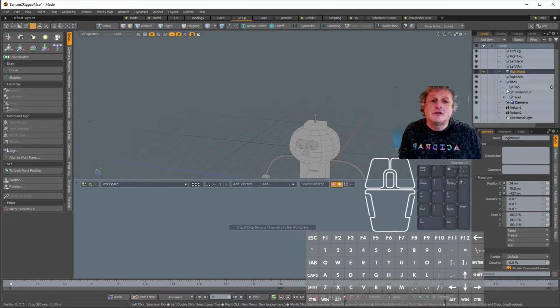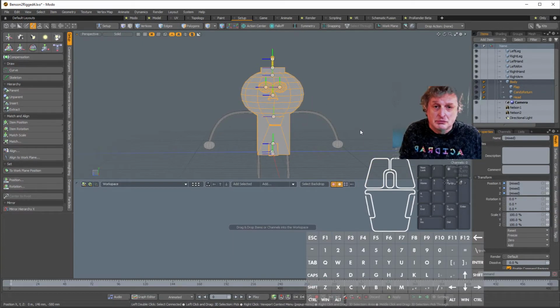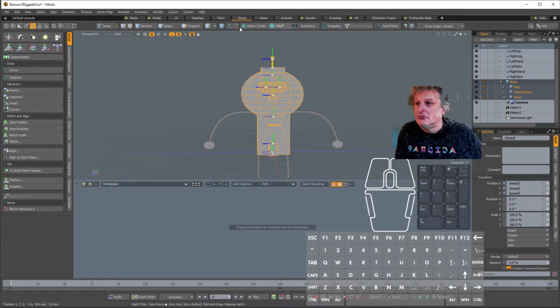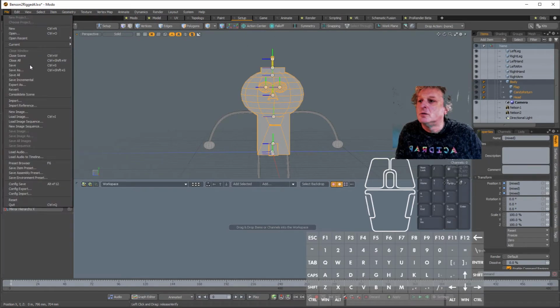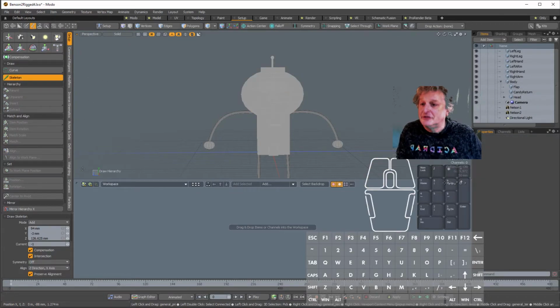Okay. So all that stuff is no longer in this structure, which is good. Now, we'll save again. I'm in setup, which is good. I'm in skeleton, which is good.